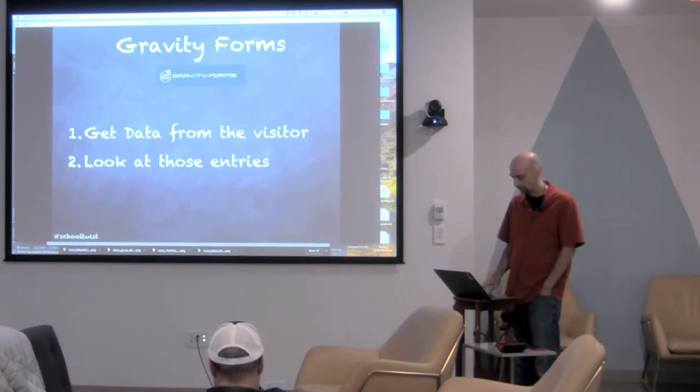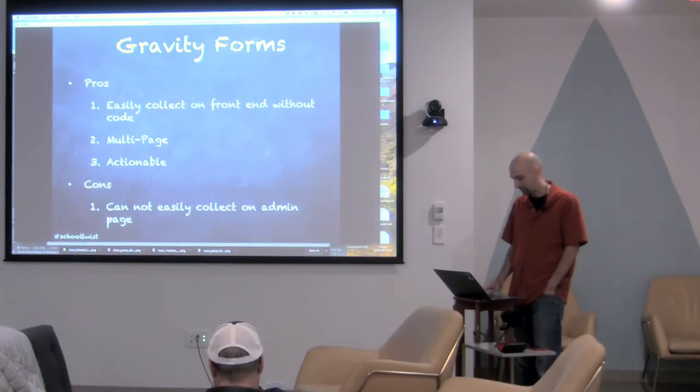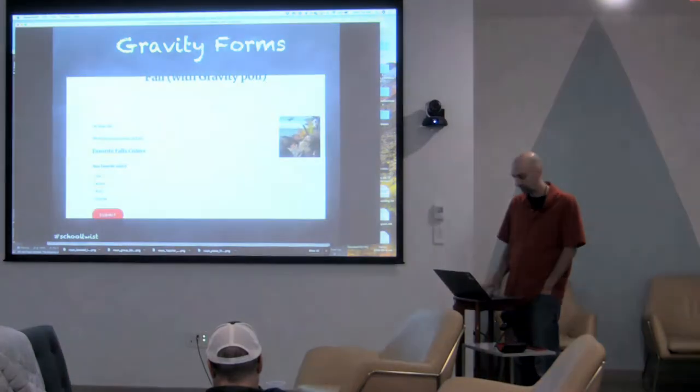So Gravity Forms. Gravity Forms is all about getting data from the users. There are some other form systems out there. I'm familiar with Gravity Forms. I think Ninja Forms and some more. And for Gravity Forms, at least, not only do you want that data, you want to do something with that data. So the pros of this: it's easy to collect on the front end. You don't have to code anything. You can have a complex form, so you get multiple pages. And the data is very actionable. But it's all on the front end. It's not back end stuff.